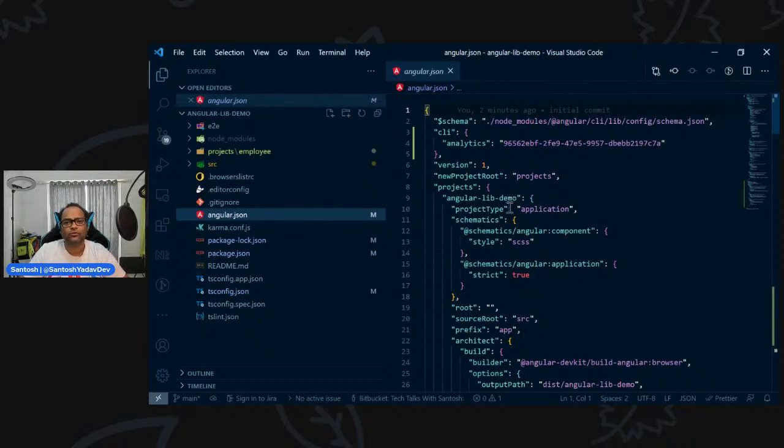Probably in case you want to name it as libs. Generally, this is what Nx follows, right? So Nx says libs rather than projects. The idea behind naming it projects is because in Angular you can have even a new application inside this projects folder. So that's why it is named projects, but you can actually go ahead and name it whatever you want.